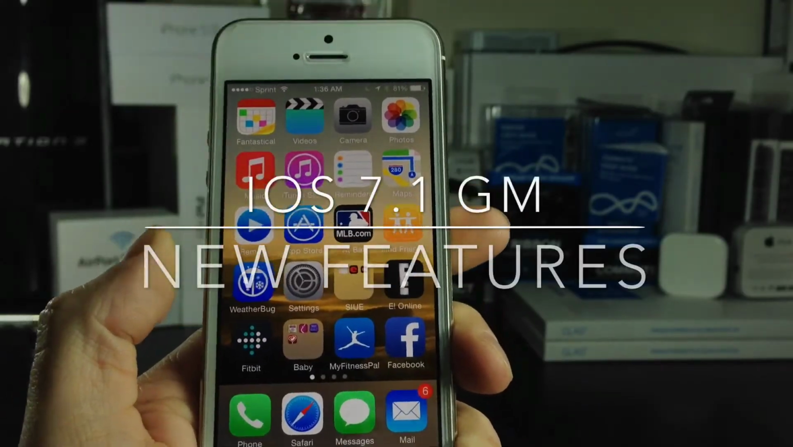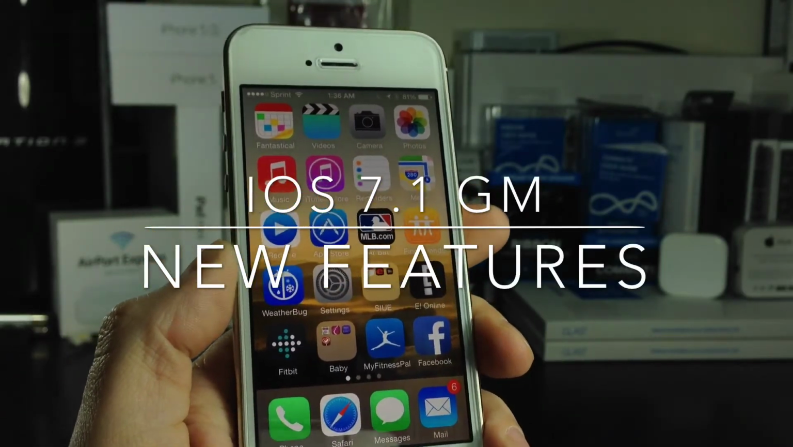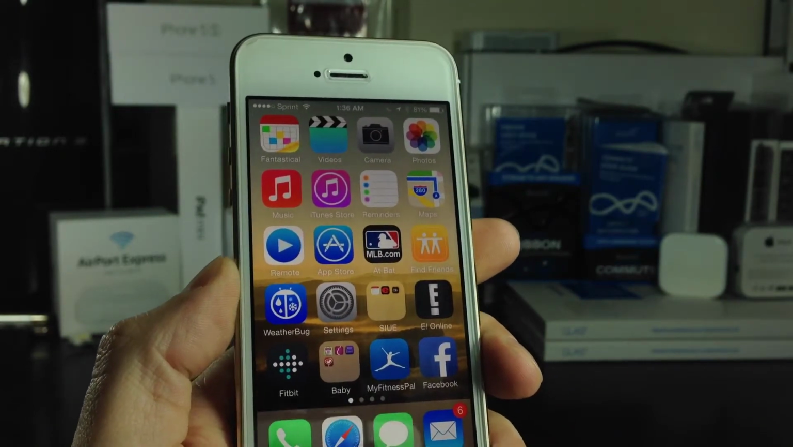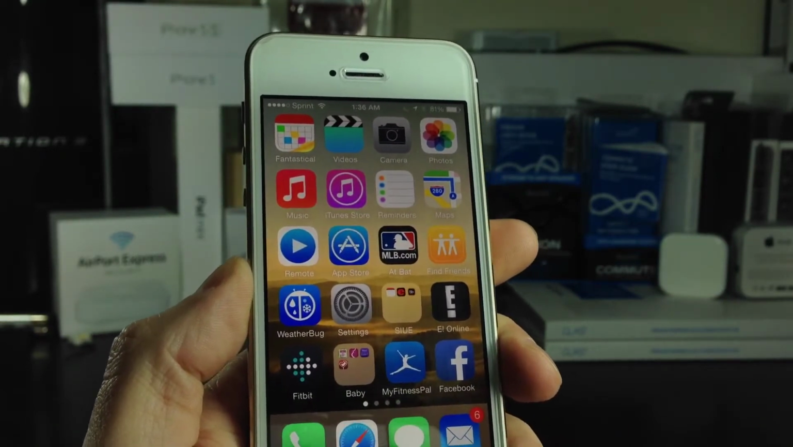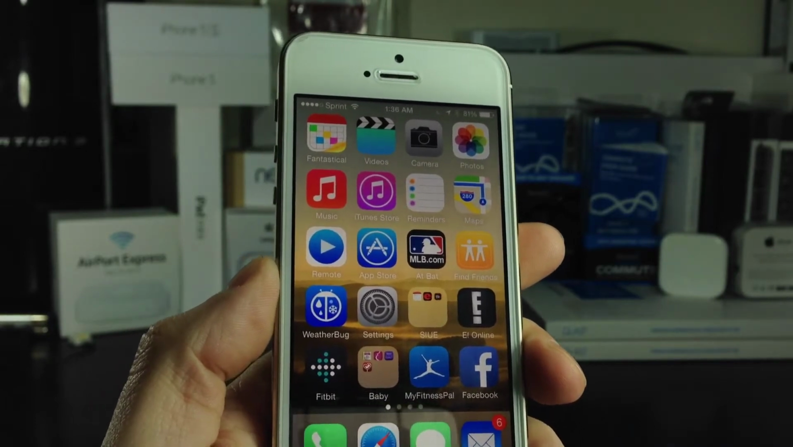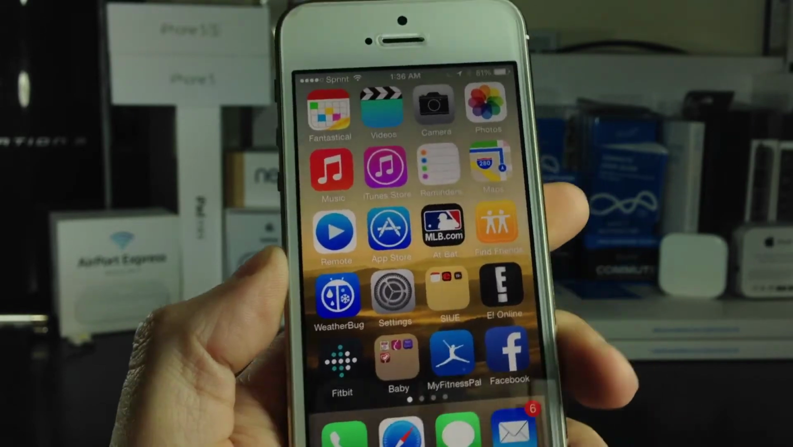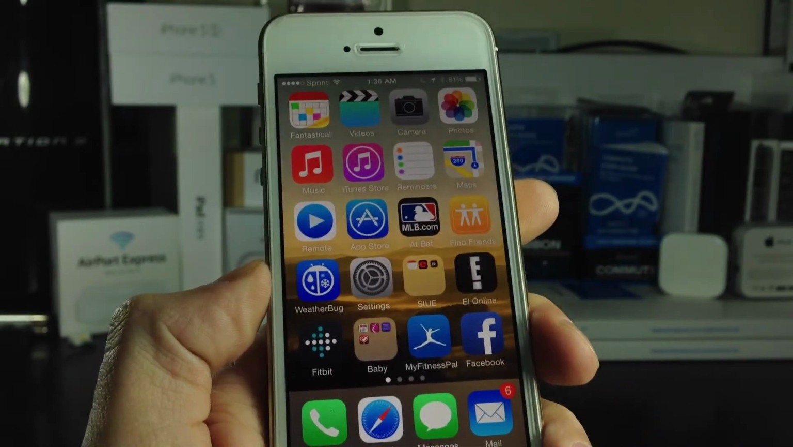Hello ladies and gentlemen, Paul Flahan here with Paul's iOS Device with a quick demonstration on what was released today on March 10th, 2014 in iOS 7.1. 7.1 was released earlier today to the public, so let's go ahead and show some of the new features.